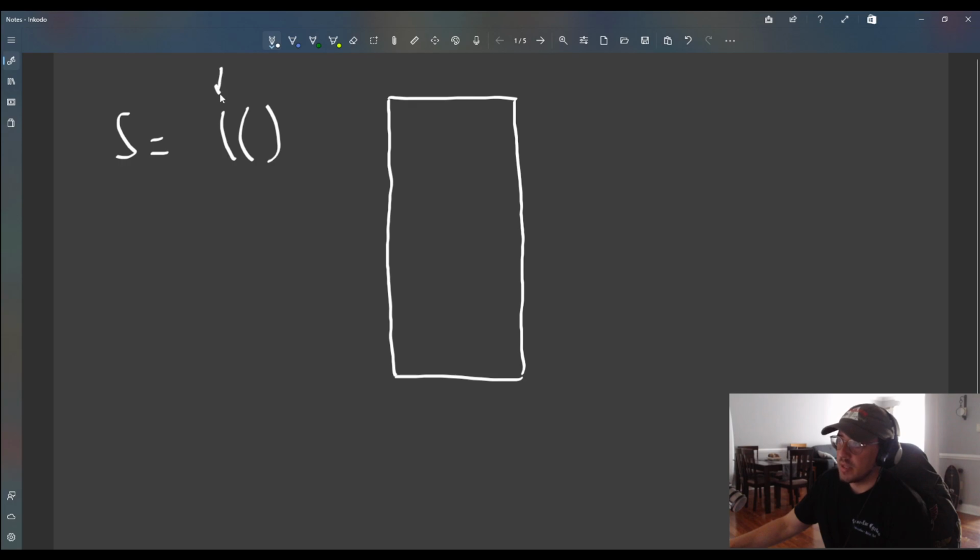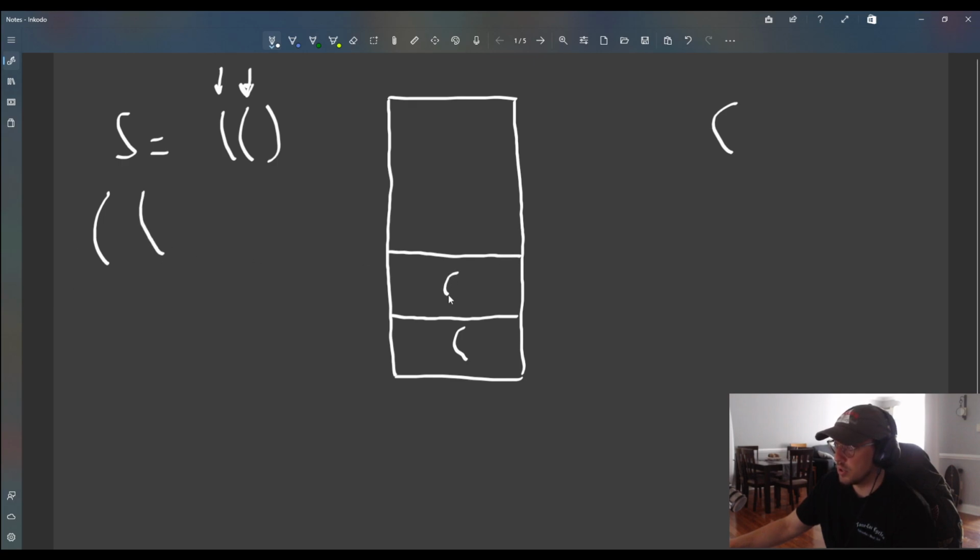So the first element is an open one, right? And so we push it to our stack. We create a little thing like this, and we push our little parenthesis inside. Then we go forward. Is the peek of our stack an open parenthesis? Yes. But the next one is not a closed one. So we push the other one.